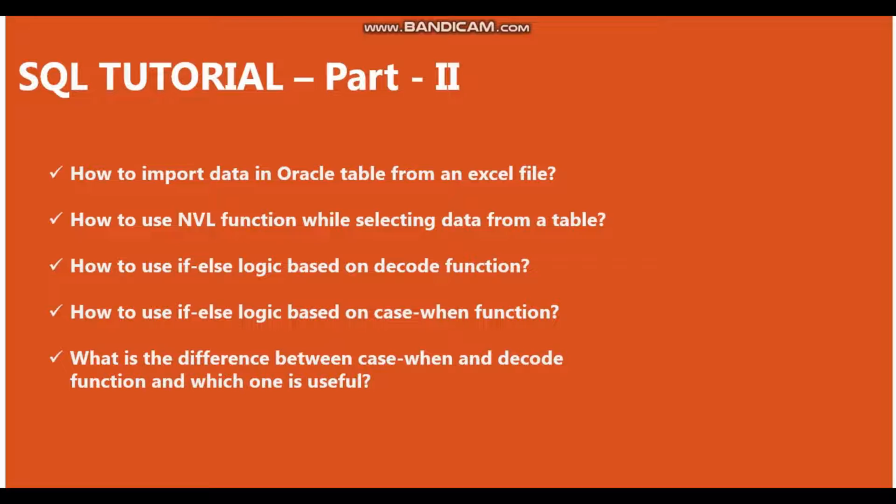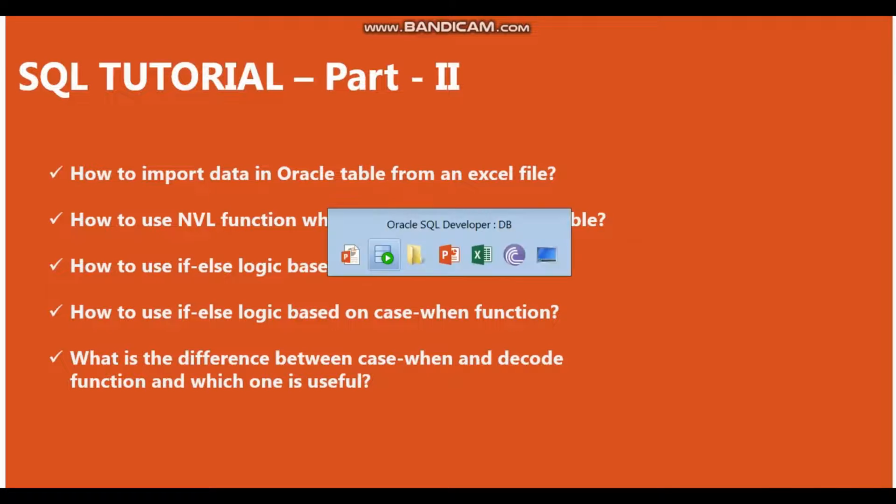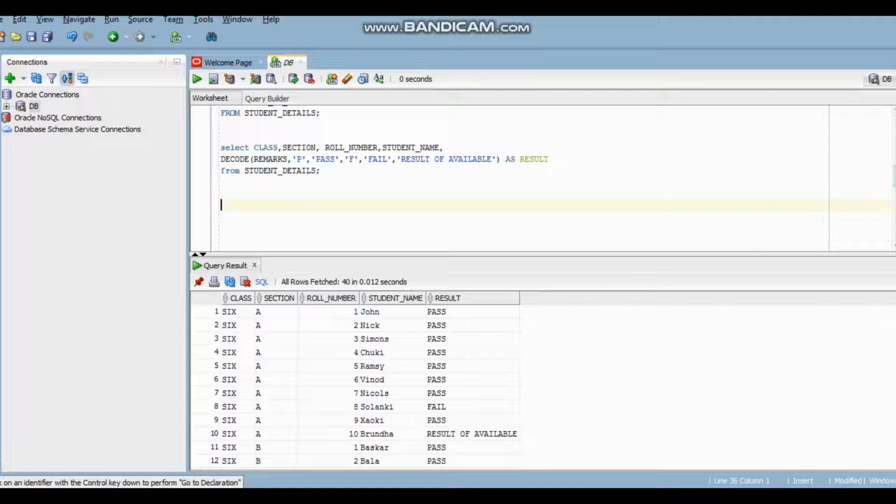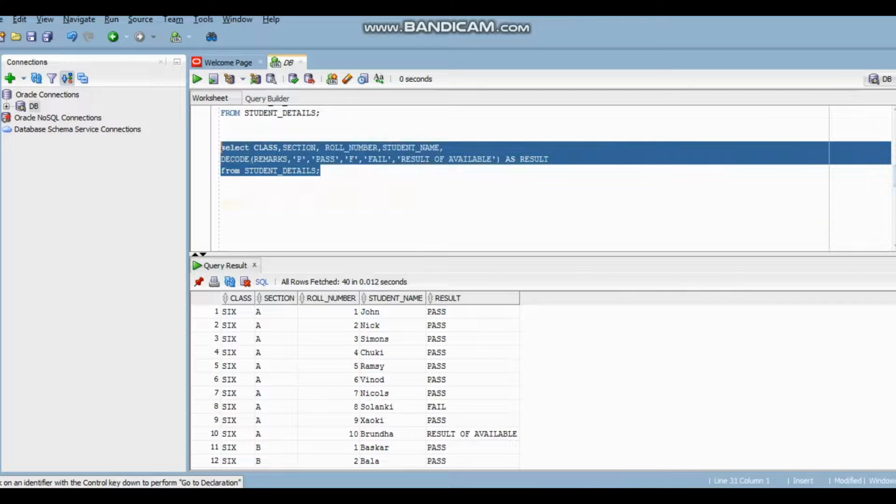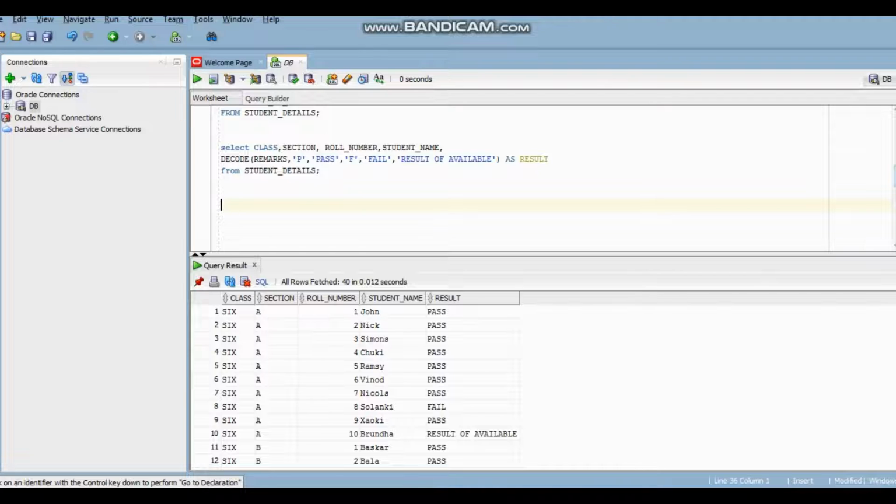First let me explain what the case when function is, and how to write the case when function based on which we can express the if-else logic. So for your better understanding, I am going to write the same logic which I have implemented over here based on the decode functionality. If I write the same code based on the case when function, then we can check the output. Let me write the code, then I'll explain it step by step.